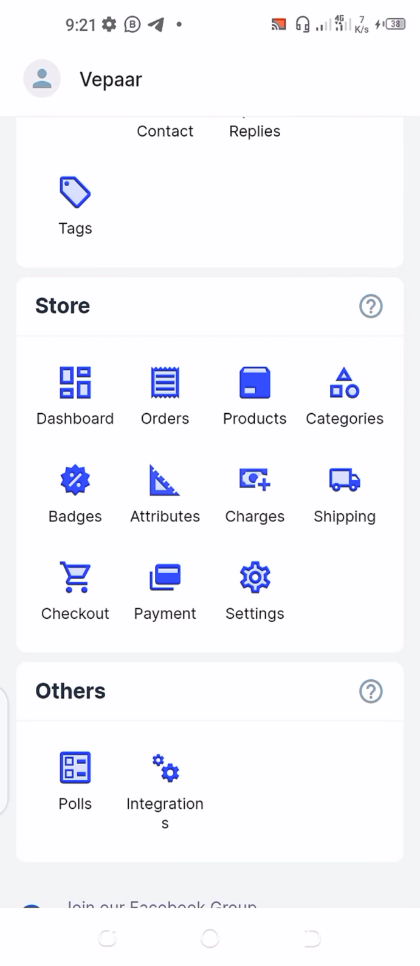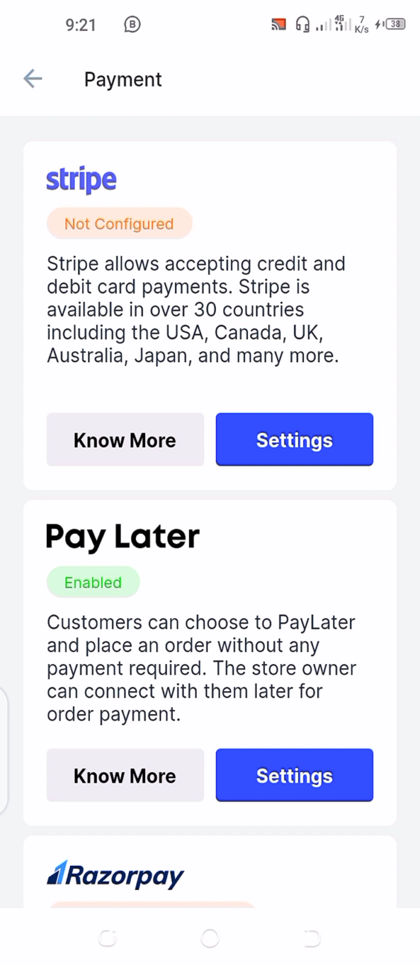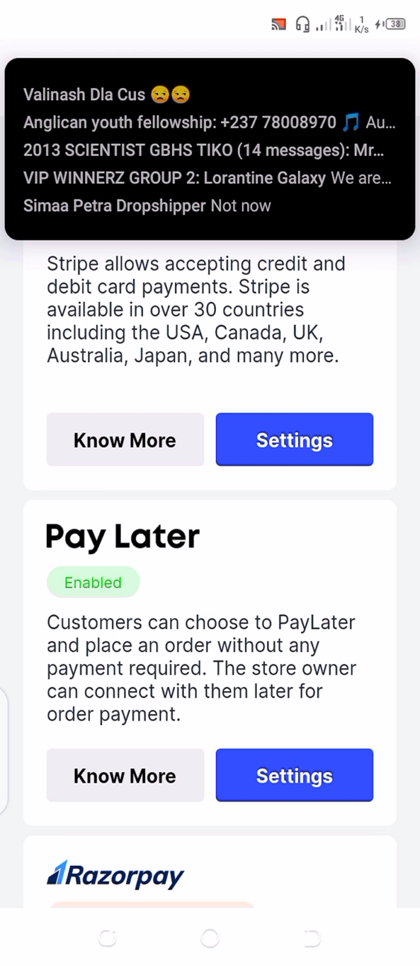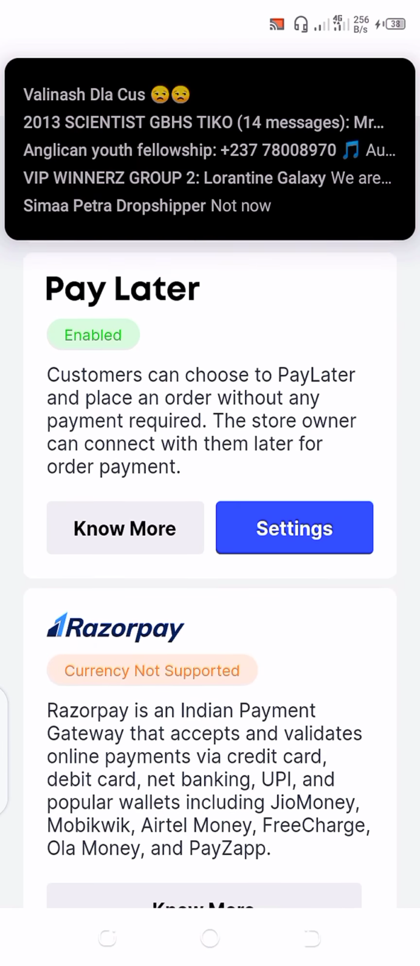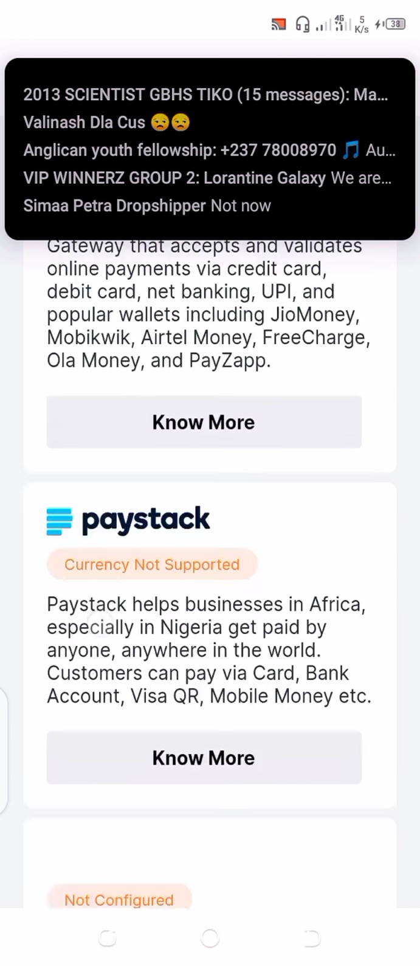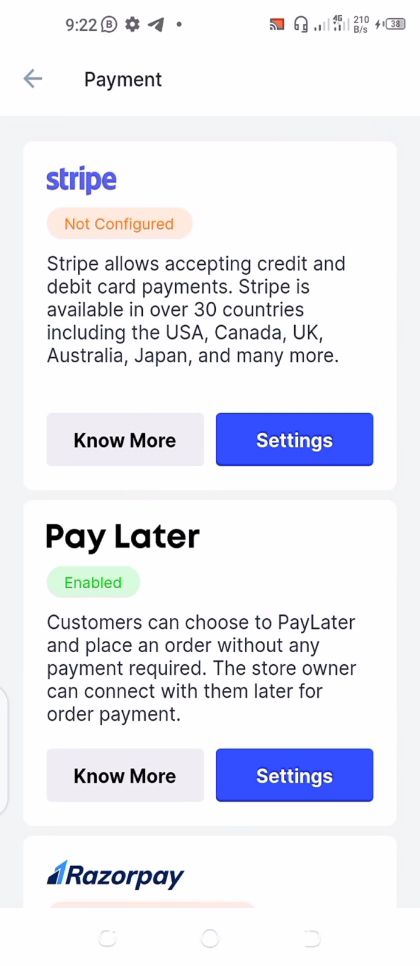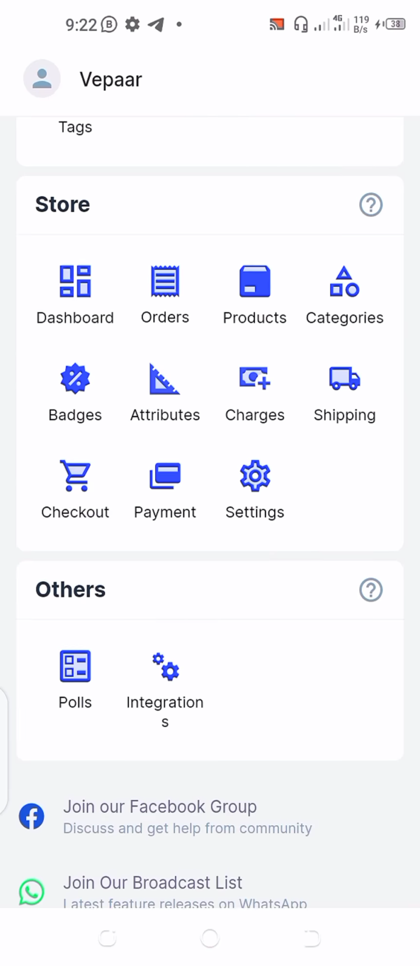Now I'm going to go to, you see categories, you edit categories, badges, attributes, charges. If there are some charges that you want, you are the one to set your charges and your shipping, and the payment you want to use. Like it was shown to you guys, you can choose any payment you want to. So you see Stripe, I choose pay later so that I can discuss with the customers on WhatsApp. So that's why I choose pay later. But if you have Razorpay where you are, then cool. If you have Paystack, then it's okay. If you have Flutterwave, it's okay. It all depends on what you have in your country.